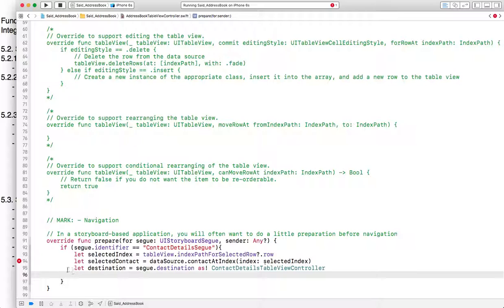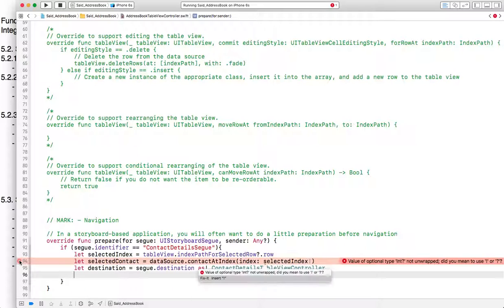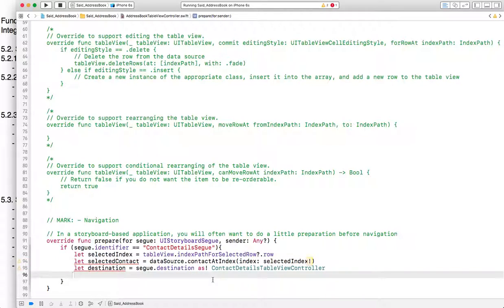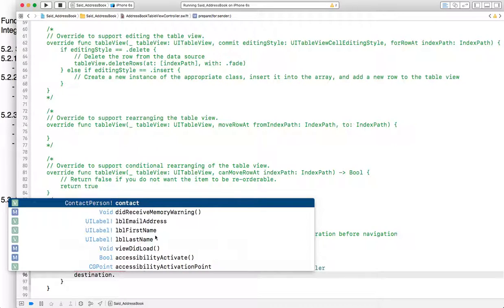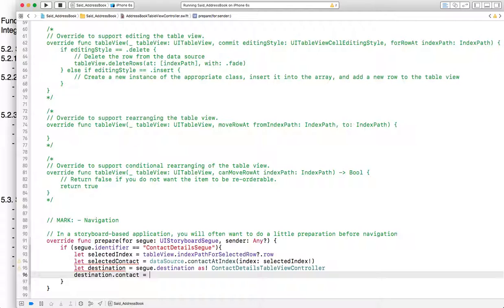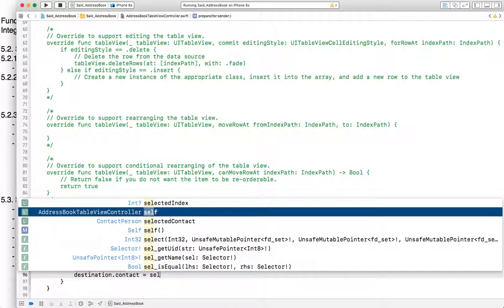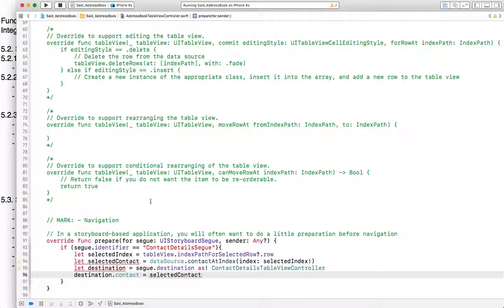And then I am getting an issue with the selected index. So let's see what that is. It gave me a fix, so let's just follow the fix. And then so we got the destination, and then I'll say that destination dot contact, see, this is the contact that I created, the property that I had to create, equal the selected contact. So this is how I assign value or data that exists in one screen to another property or another item to the second screen. So now the second screen will have access to that contact.